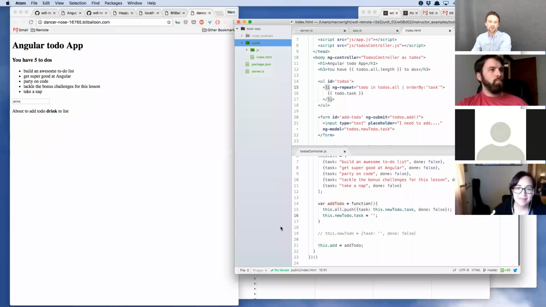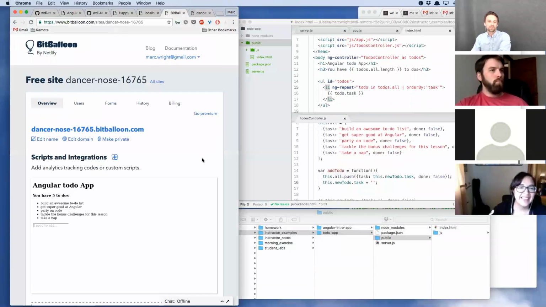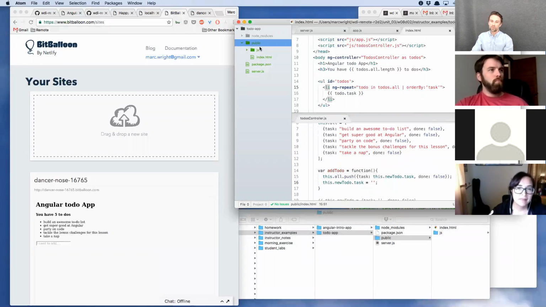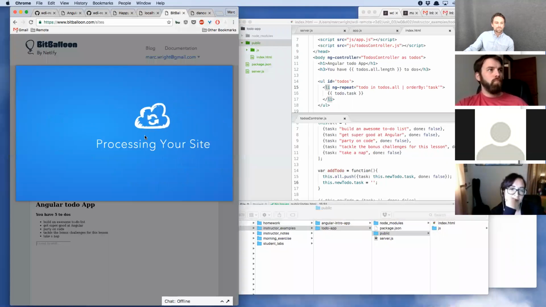Cool. My bad. So what I was saying is, I'll do it one more time. If you go to BitBalloon, really all BitBalloon cares about is that you have an index.html file. And luckily, in our public folder, for the purposes of everything we've done today, the only file we need is one index.html, because we're using Angular to handle all of the DOM manipulation, all of the data, all of the view logic and such. So here's my app that I'm doing in my instructor examples folder. All you need to do is grab this public folder and drop it into BitBalloon.